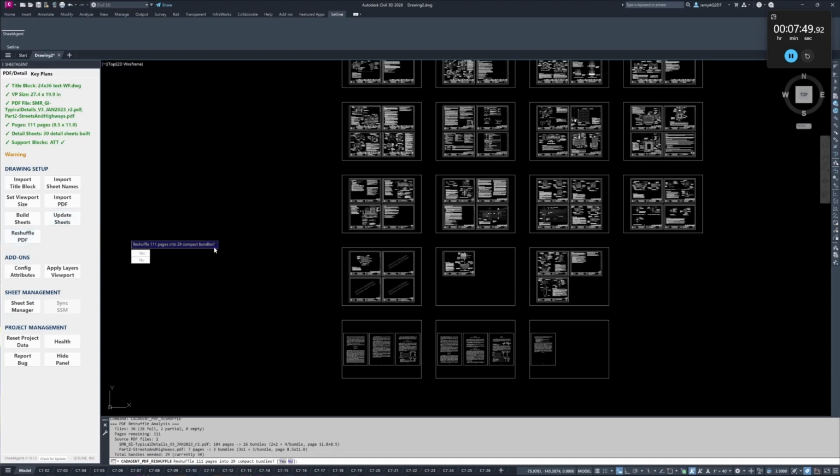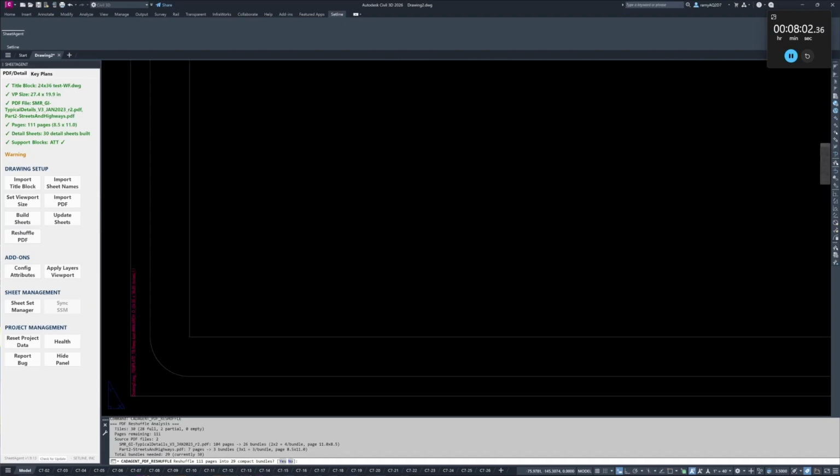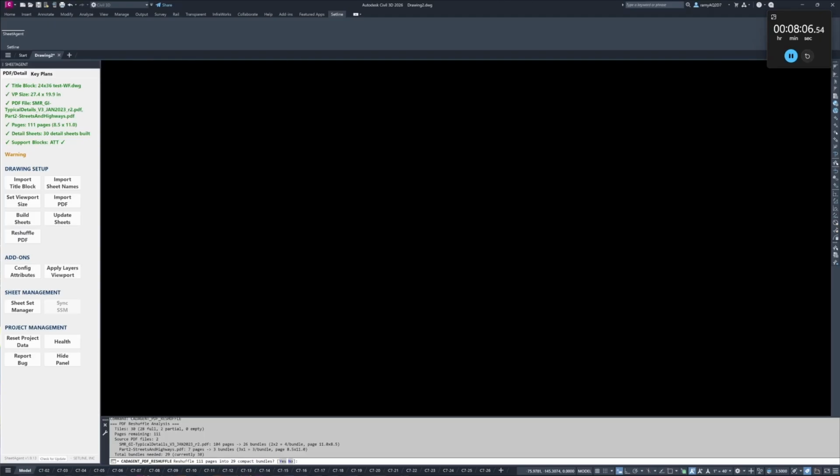It's gonna ask us, do you want to reshuffle 1100? Wow. 111 pages into 29 compact bundles. You can simply say yes or no. And I'm gonna say yes just to showcase it. And it's gonna auto build it afterward because it's reshuffling it.